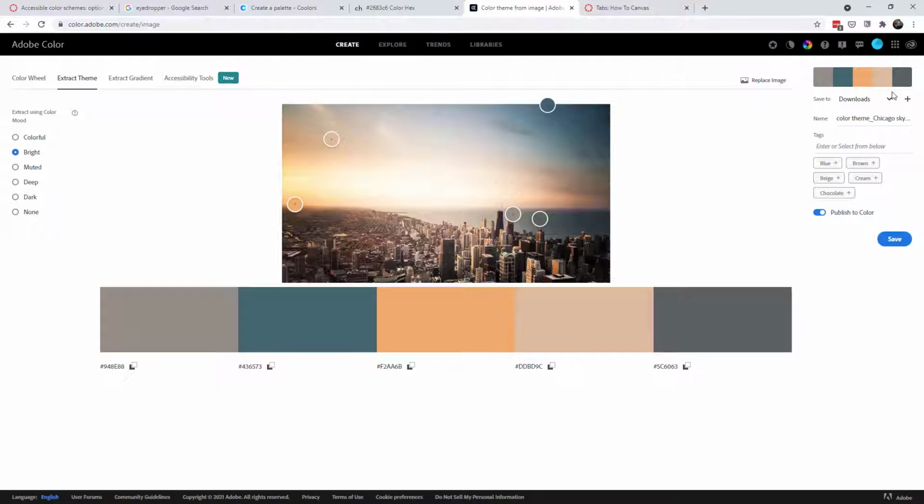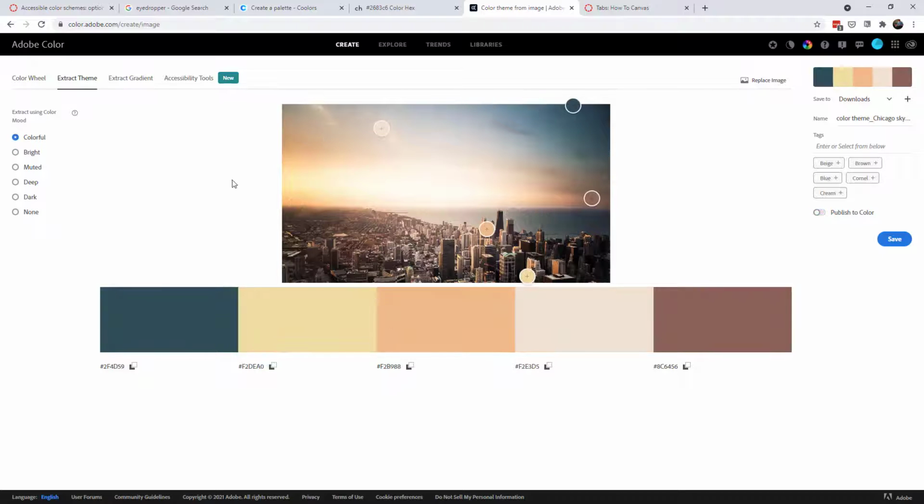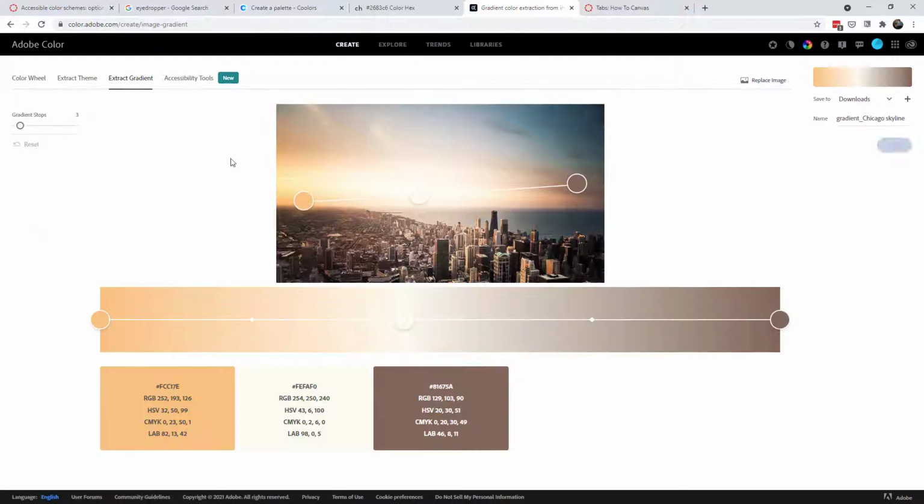Then I can play around with that, and then I would be able to download that or save the color scheme. I could name it. And of course I have the hex codes right down here, so I can grab those values very easily. Another interesting feature when I've uploaded my picture is that I can extract a gradient based on colors from this picture. And so that's a lot of fun as well.